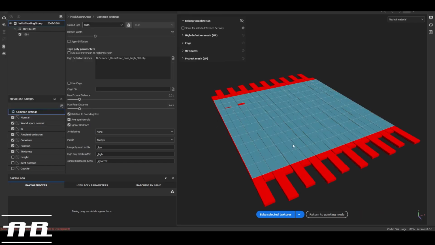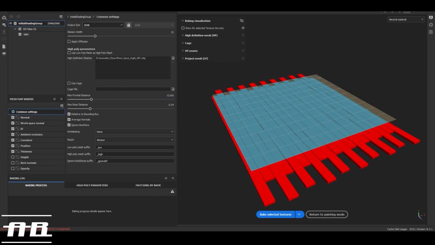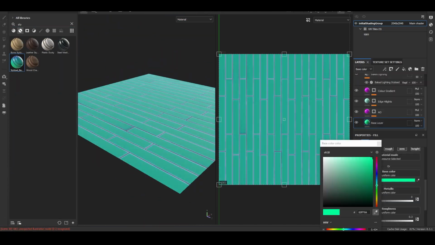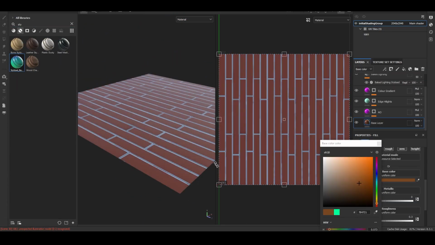I start to bring this into Substance Painter and bake the maps. The low poly mesh is the plane. The high poly mesh are the modeled planks. You bake them, and the best of both worlds is now generated for you to surface.